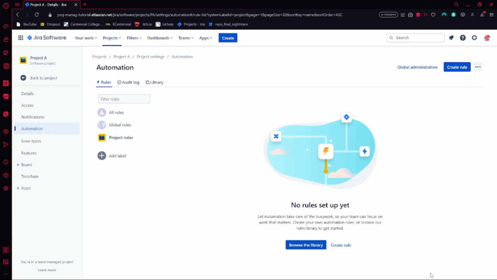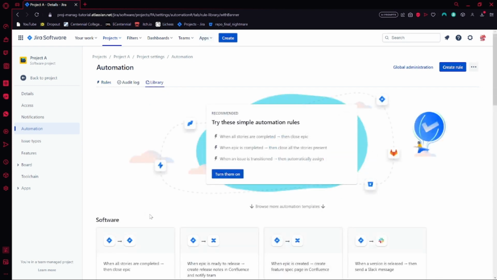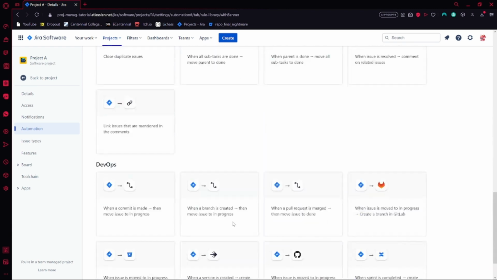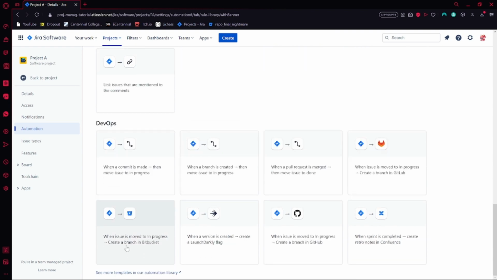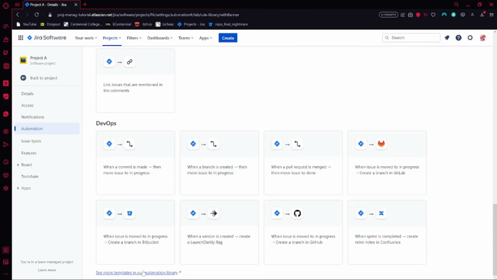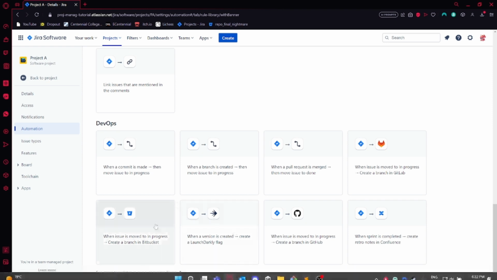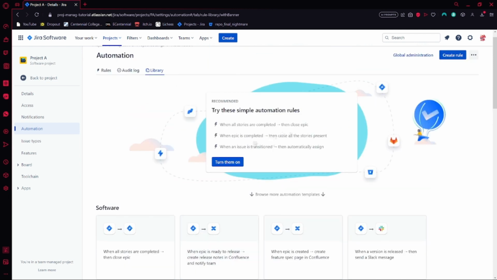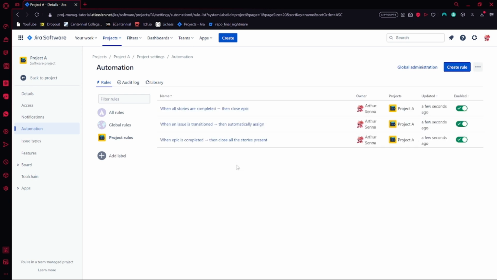So if I browse the library, there are a few automation rules already ready for you that you can use. There are DevOps rules, there are software rules, and there are more templates in the library, so you can see more on this link at the bottom. Some rules that they recommend here, let's just turn them on to see. Yep, so here you go. I already set up those rules. You can also create your own rule.